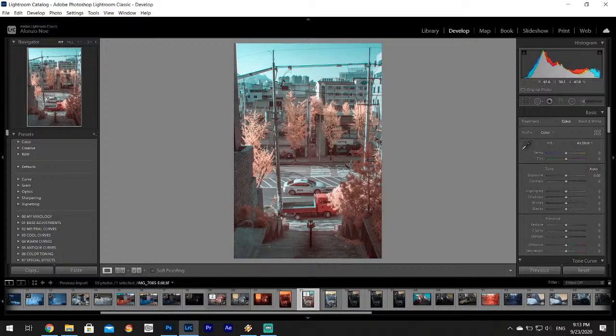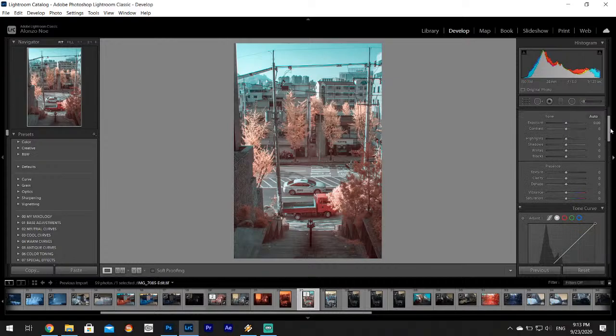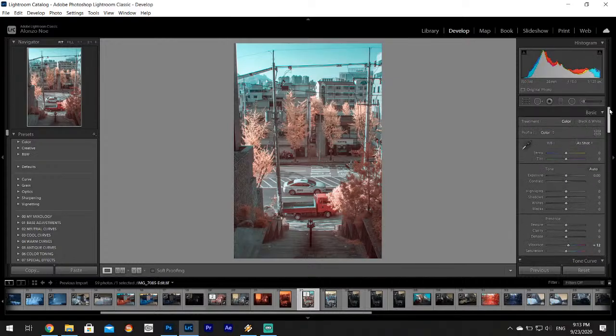So this is regular infrared camera. Converted infrared camera. Full spectrum is much better than this. With full spectrum you get a little bit more color, which is one of the reasons I switched to it.